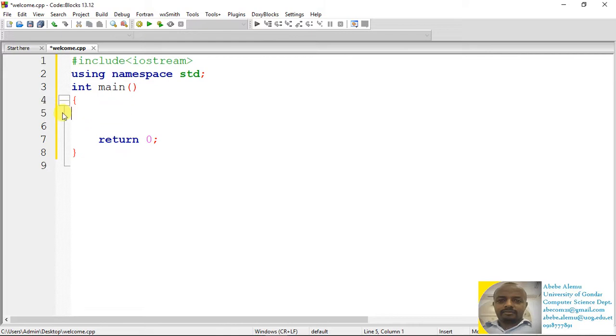And then finally in here it says return 0. So this is just telling C++ to stop the execution. This is just a way of telling C++ that this is the end of the program.